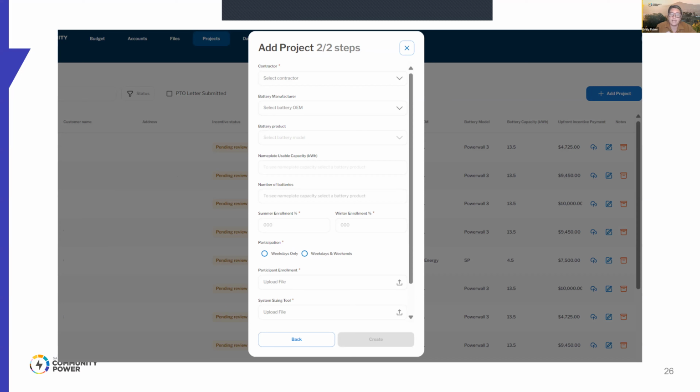So you'll select the OEM, and then the battery products will have a filtered list based on the manufacturer that's selected. The nameplate capacity will auto fill in based on the data on the back end that we have for that battery. And then the number of batteries, so 1, 2, 3, 4. And then the summer enrollment, the winter enrollment. So as Tessa had mentioned before, we are requiring customers to participate at minimum 50% of their battery, but they can participate more. And so in here, this is where you enter that information.